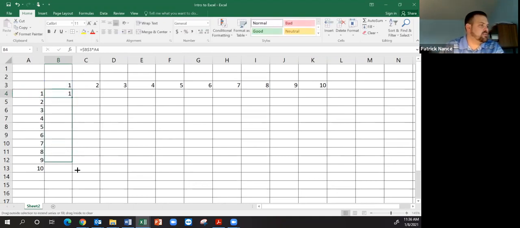Now when I do this, what you'll see is that every single one, the first reference in the function is B3 and it stays at B3. Now we can do it that way, and that's for up and down.